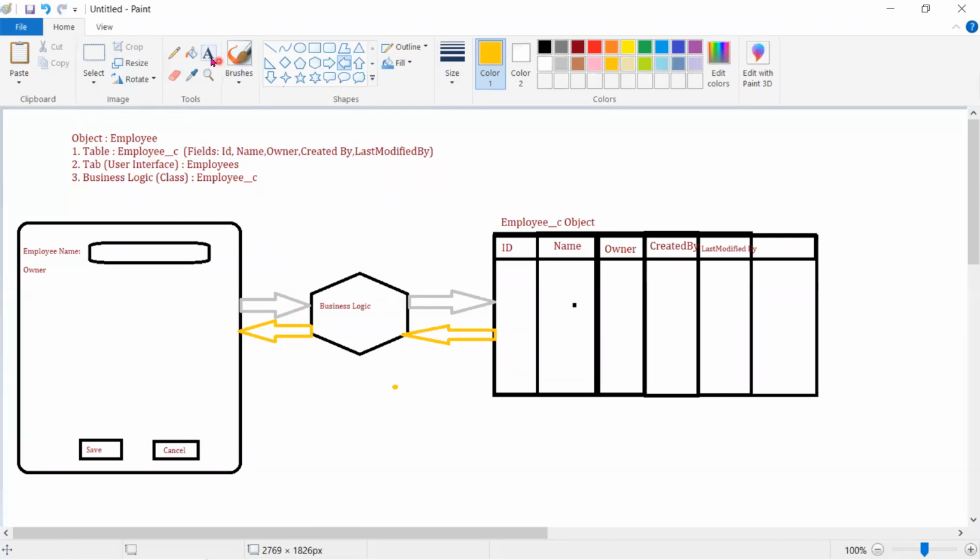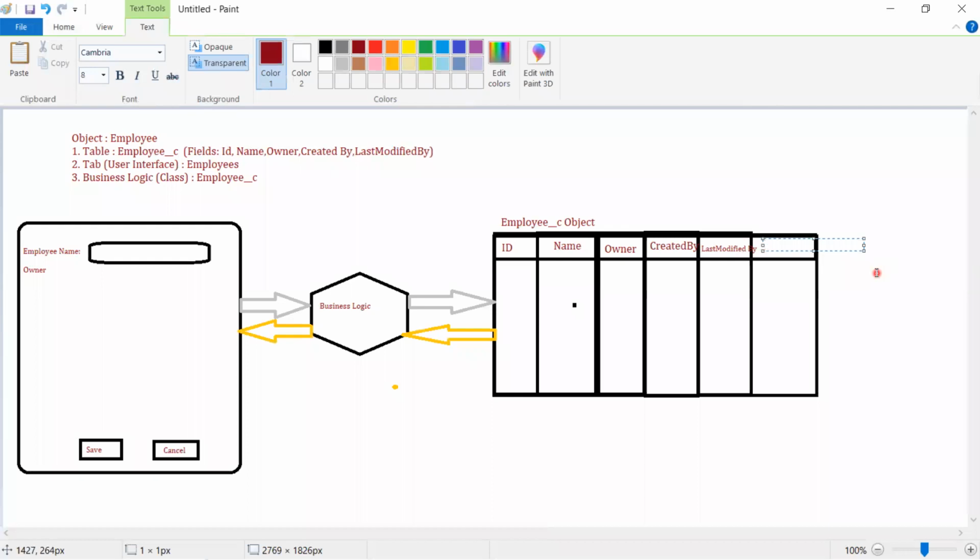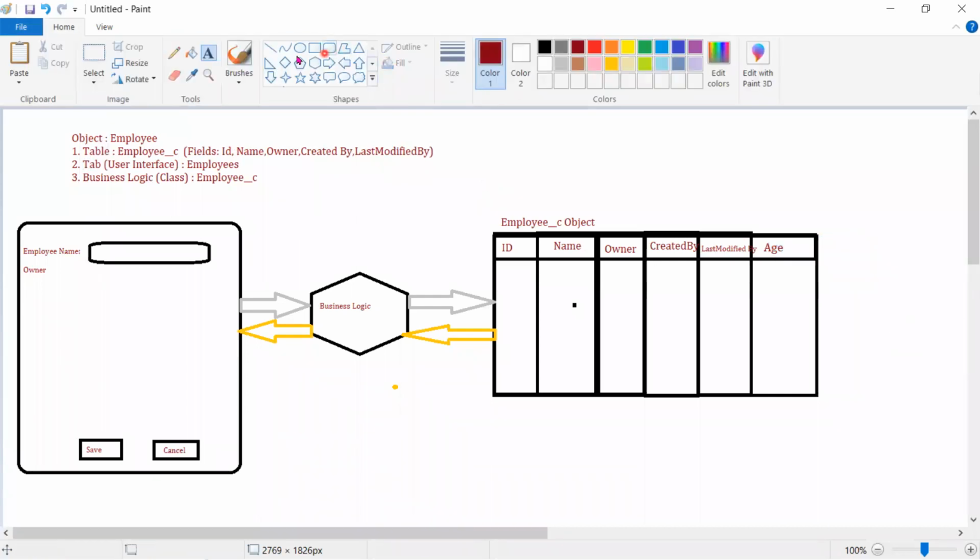Now, let's assume that I wanted to create another field called age. So basically, whenever a new employee joins the company, we wanted to capture their age also, which is nothing but their date of birth.